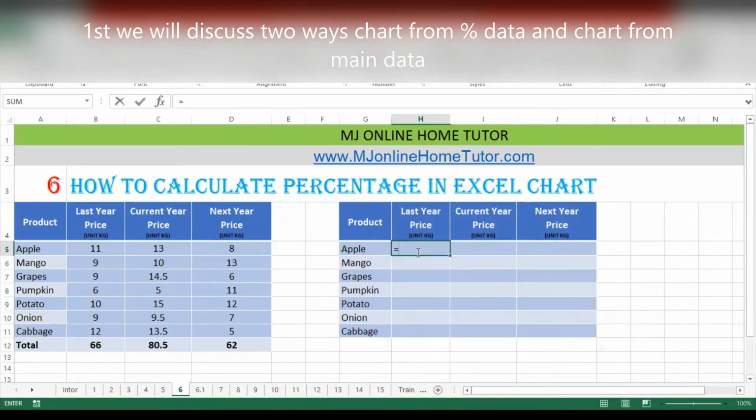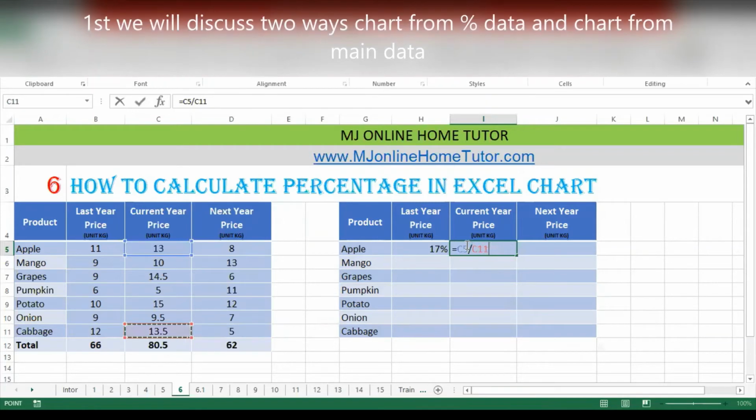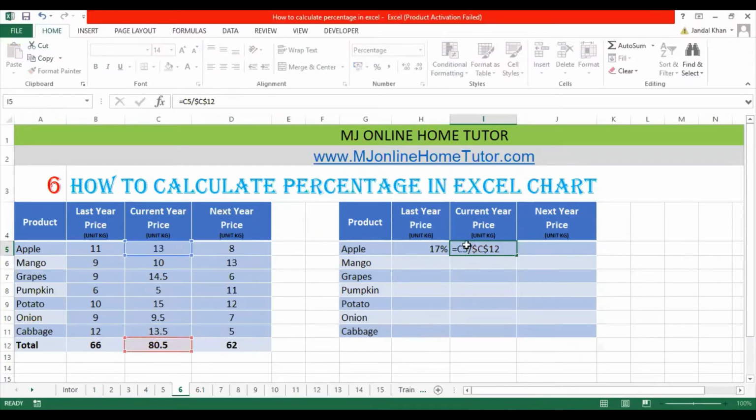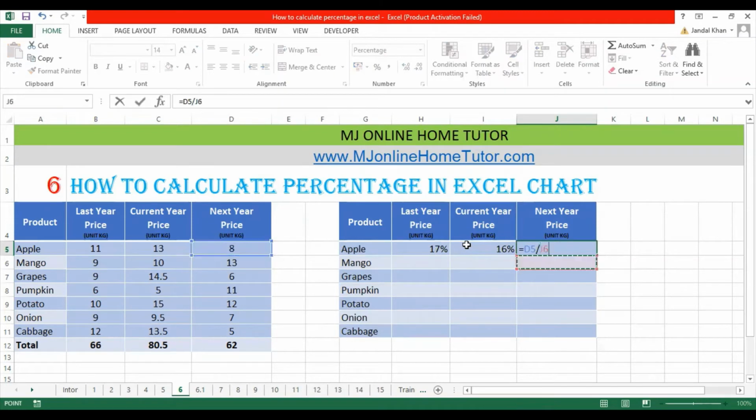I'm going to remove the data and apply the percentage formula to get the result in percentage. And in the second exercise we will discuss creating the chart directly from the data, not from the percentage. So right now I'm creating a chart from the percentage. For the percentage, I'm creating data right now. So I'm going to get the percentage result in this table.